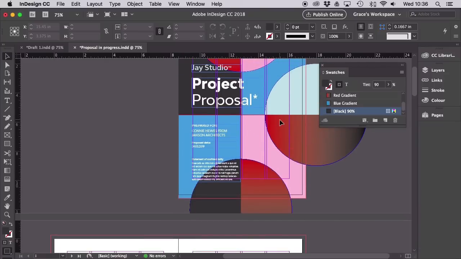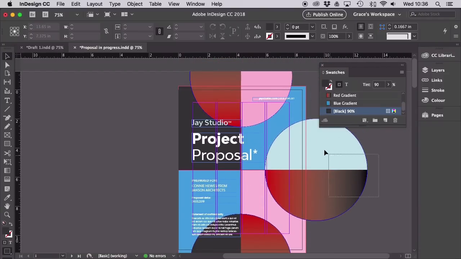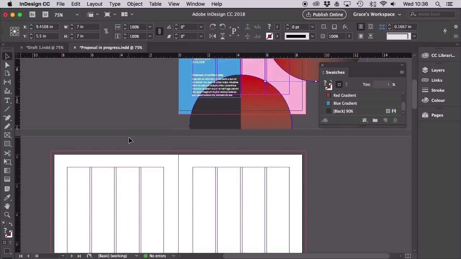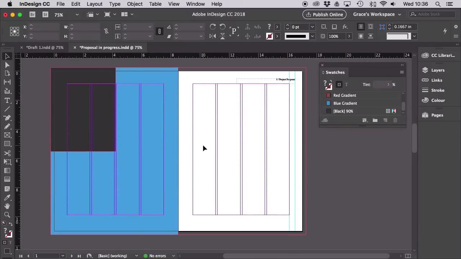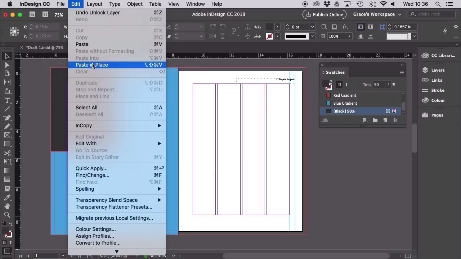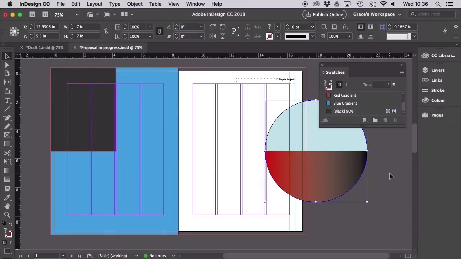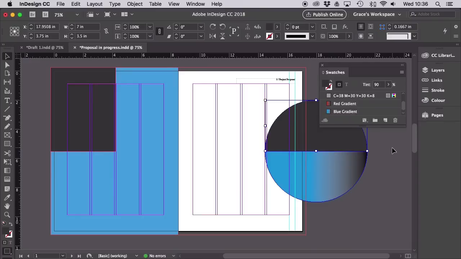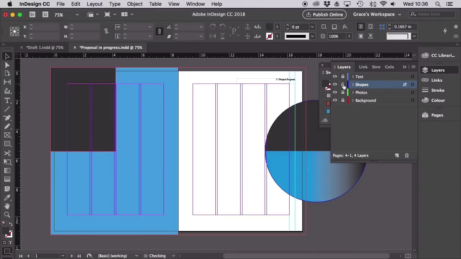So scroll up to the front cover and select the pair of circle shapes over on the right side and copy them. And then scroll back down to the spread that we're working on and edit and paste in place. Change the lower circle's fill to blue gradient and the top half circle to 90% black. Okay, let's lock the shapes layer and start working on the top text layer.